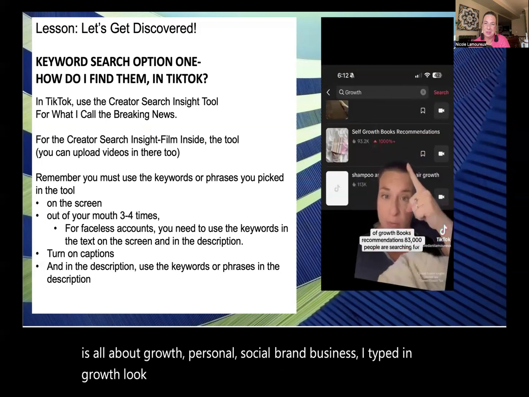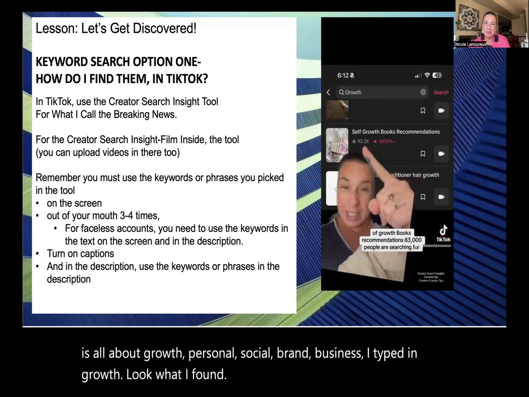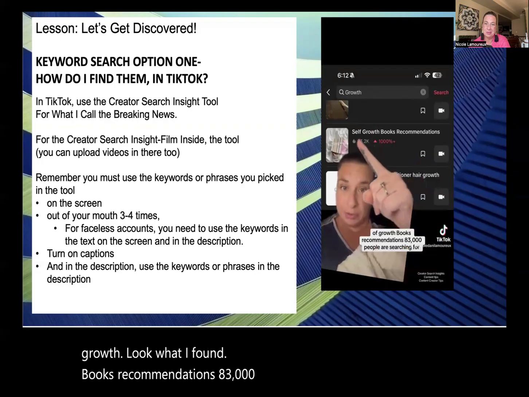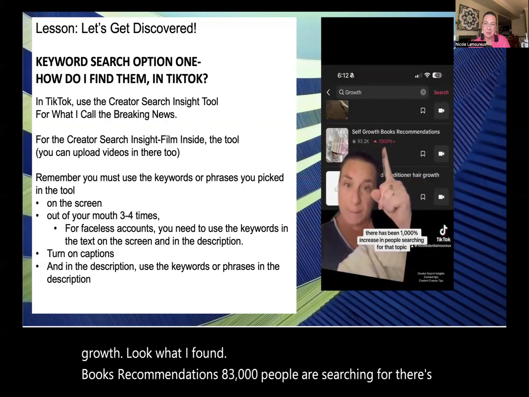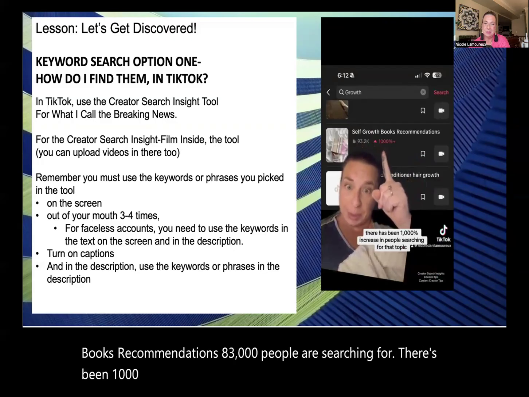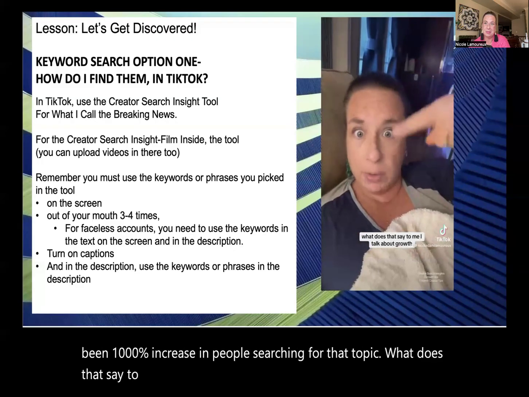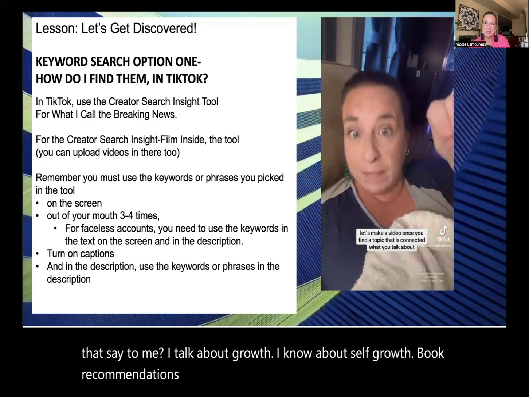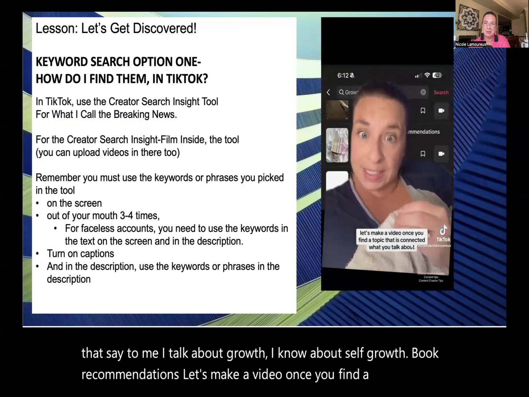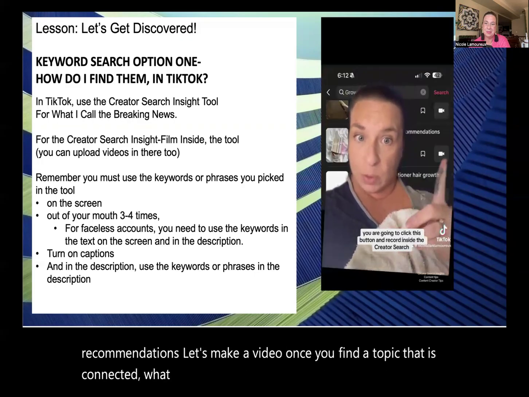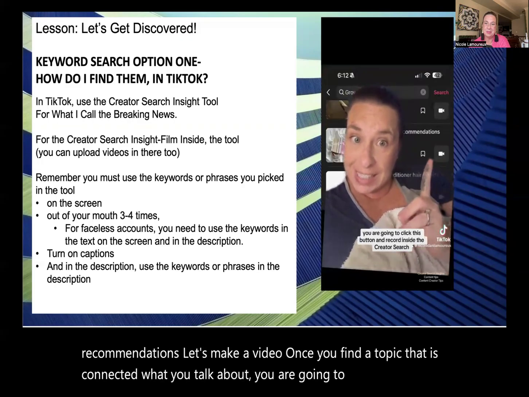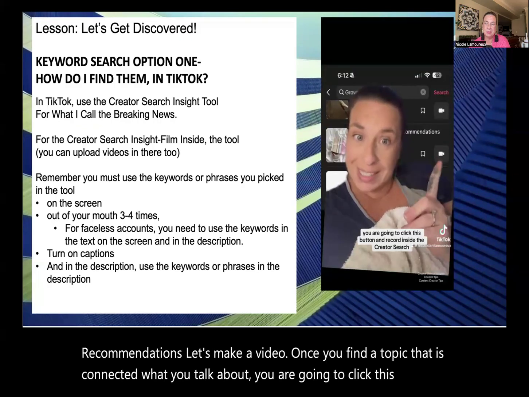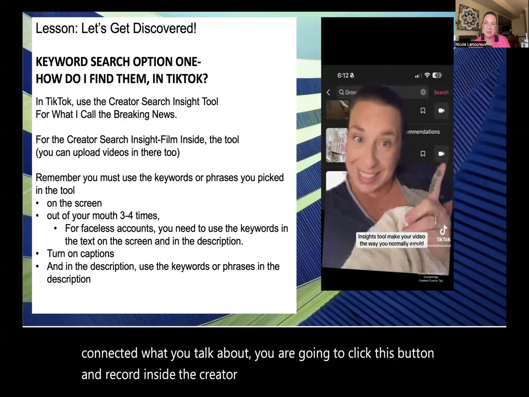Look what I found. Book growth books recommendations. 83,000 people are searching for it. There has been a 1,000% increase in people searching for that topic. What does that say to me? I talk about growth. I know about self-growth book recommendations. Let's make a video. Once you find a topic that is connected to what you talk about, you are going to click this button and record inside the Creator Search Insight tool.